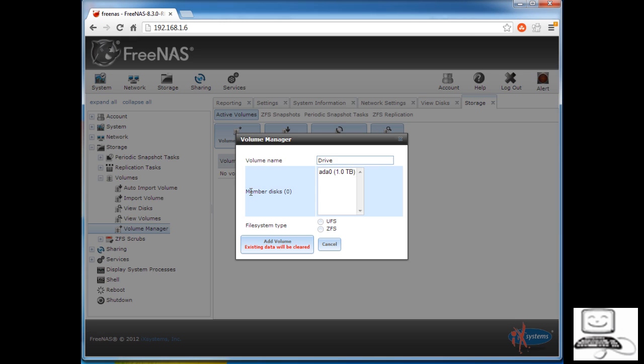Then it says Member Disks. Where do I want to put this volume? I'm going to put it on the ADA 0, the 1 terabyte. Now the one thing to realize with volumes is, again, this is going to take up the entire hard drive. So unlike partitioning, where you can chop one hard drive into 4 different partitions, when we do this volume, basically you have to take up the entire hard drive.